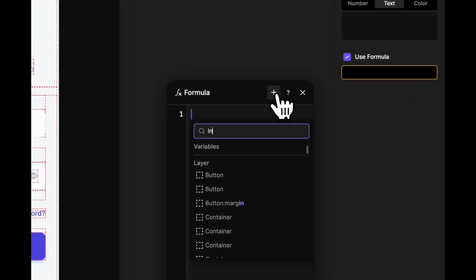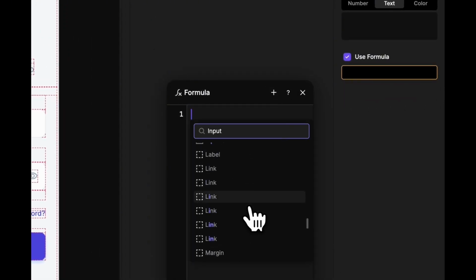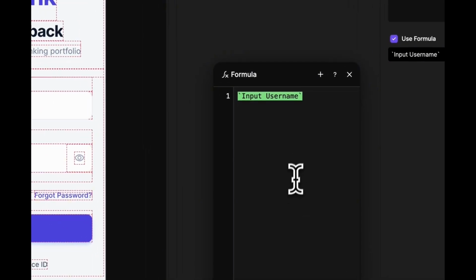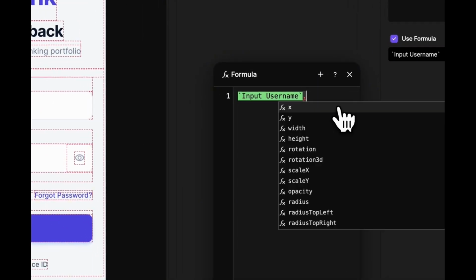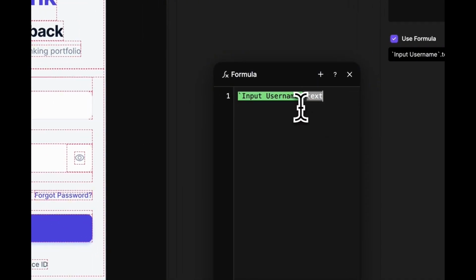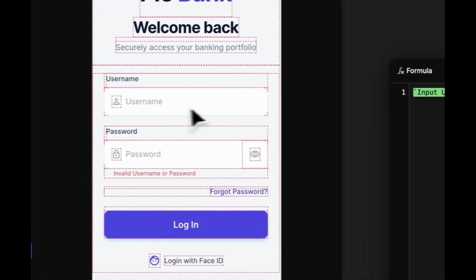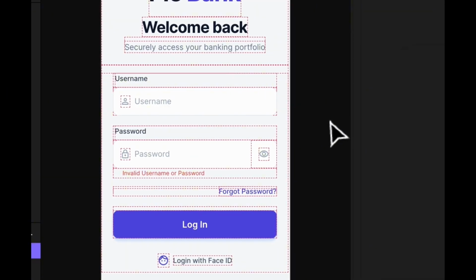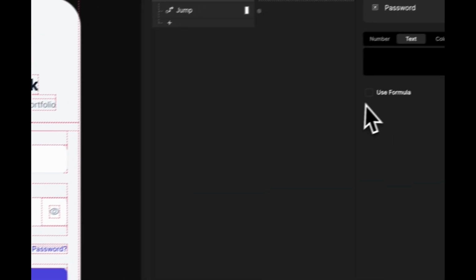Now for our first variable, I'll click on use formula and I'll add input layer, input username to be specific, and I'll type in .text. This will take in the text value that we put in from the input layer of username. Similarly, we'll do the same for password.